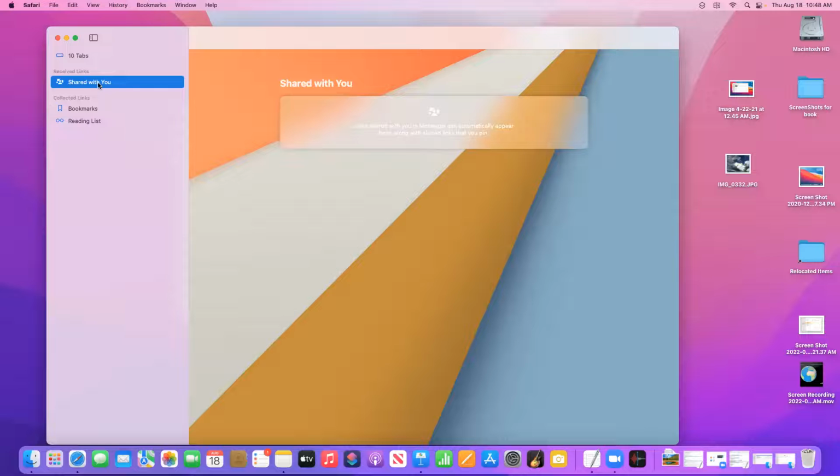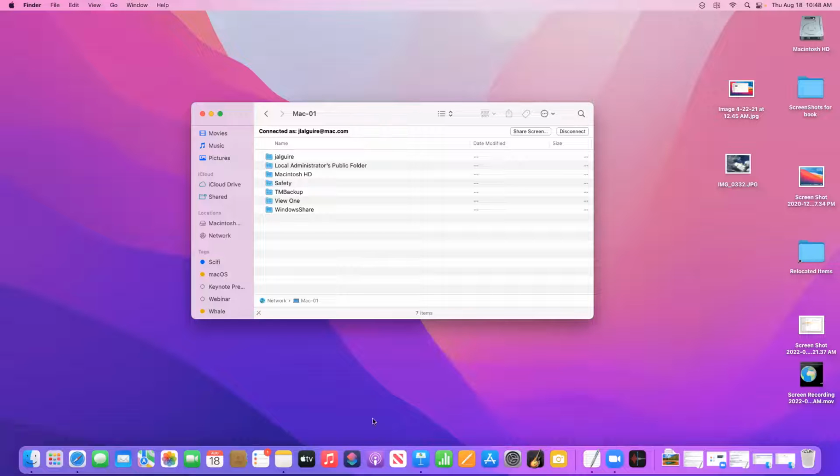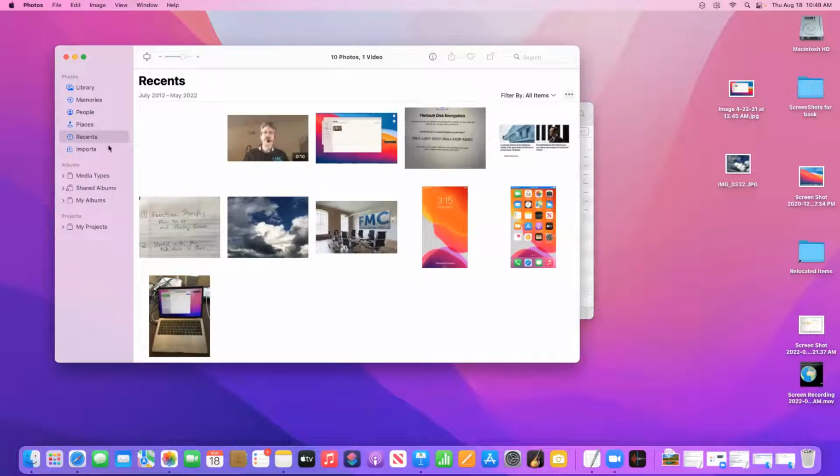It is the same for the Photos app. If someone sends you photos, you can open up the Photos app, and again, there would be a Shared with You section here.